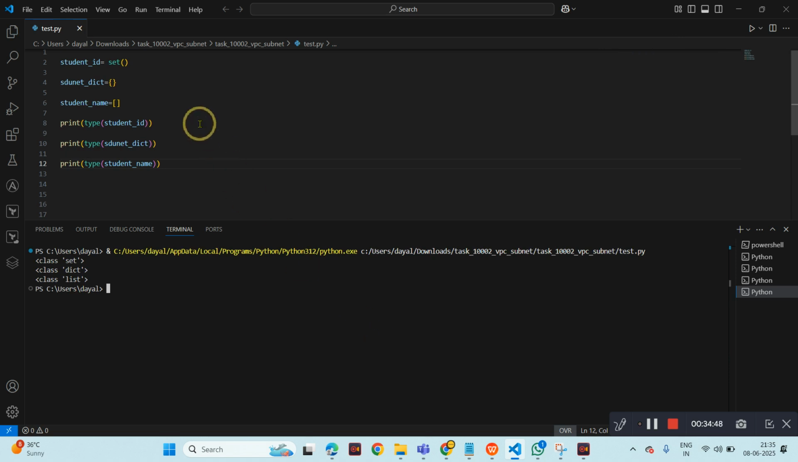So you can see the first one is a set, an empty set. The second one is the type dictionary. The last one is list. You can easily understand this. These are all empty: an empty set, an empty dictionary, and an empty list. You can see the data type, so the class is set.